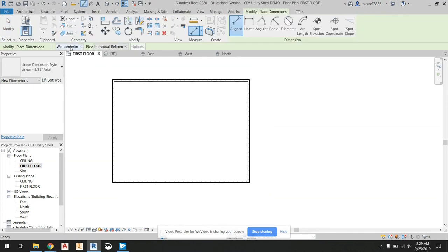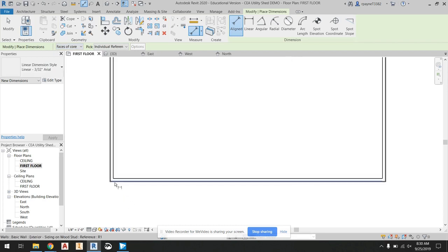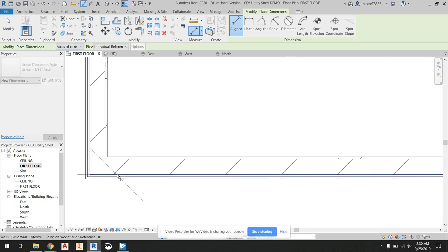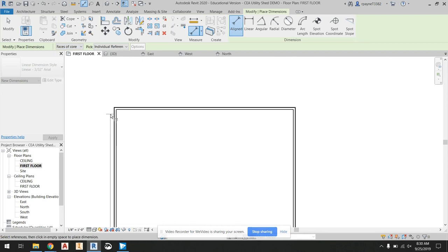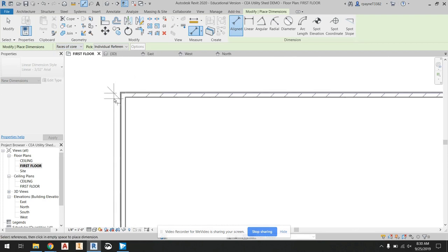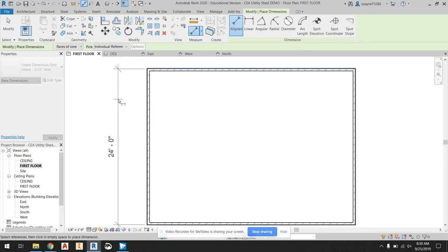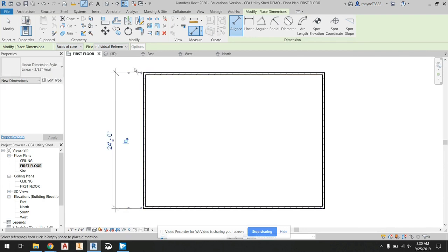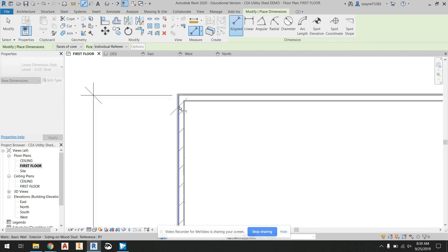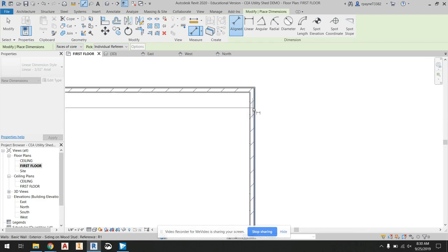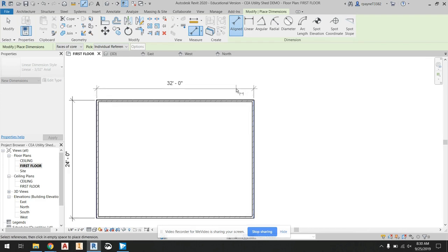And what I want to do is dimension, again, from here, faces of core. So what I want to do again is from the outside stud to the outside stud. All right, so from here, I want to make sure I choose the outside of that stud to the outside of this set of studs. That's the thickness I care about. All right, and then again, from the outside of that stud to the outside of this stud. There you go.